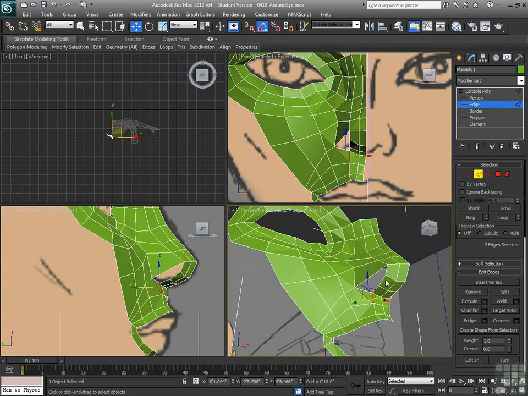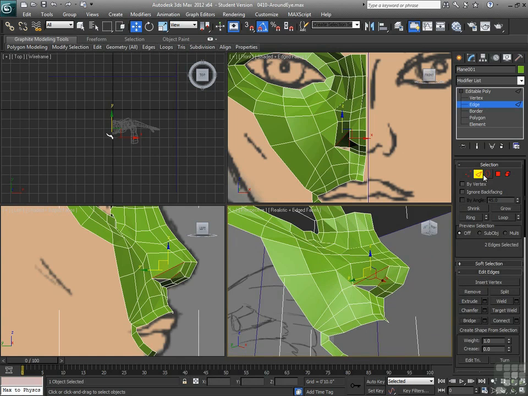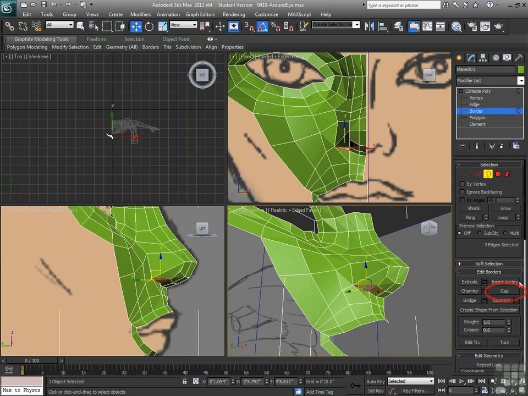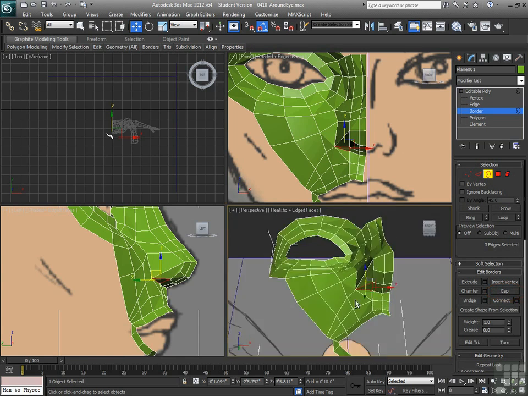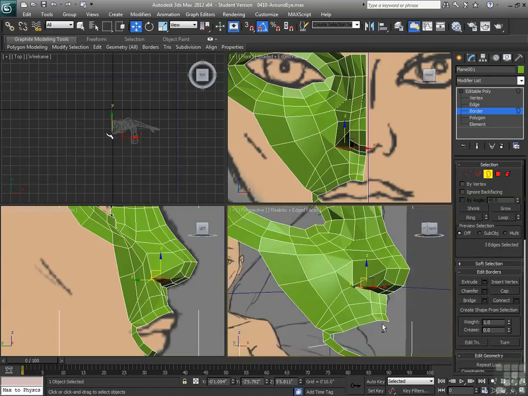And then from there, we can go to edge, we can grab these 2 edges, and we can bridge there. And then we can go to border, grab this opening right there, and cap it. So now we've got a couple triangles, but that will be just fine, at least for now.